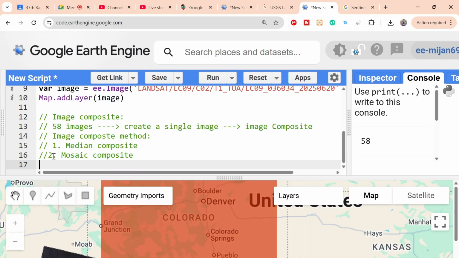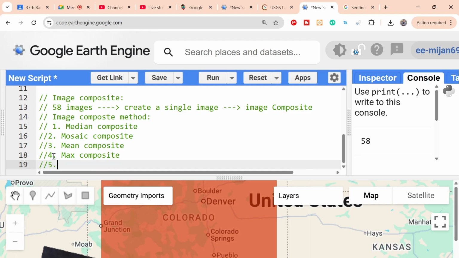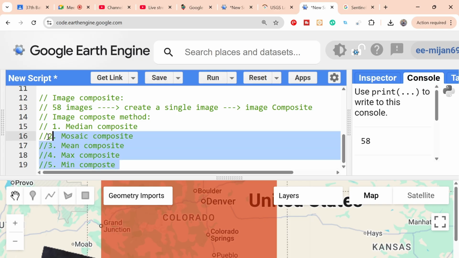Is another method. We also use mean composite. We also use max composite, and also use the minimum composite or mean composite. Okay, so these 5 types of composite we use in Google Earth Engine to convert multiple images into single images.